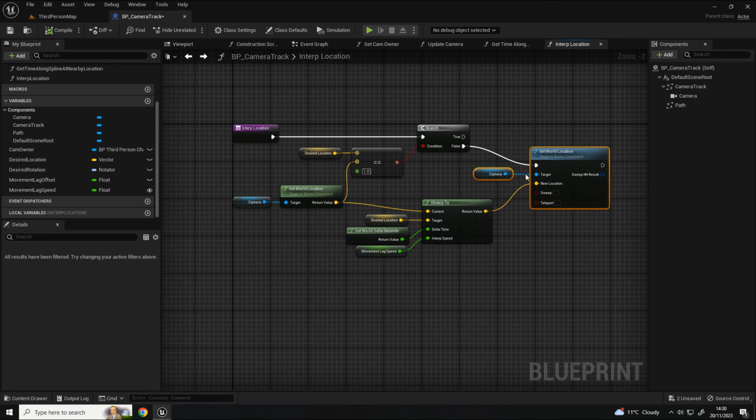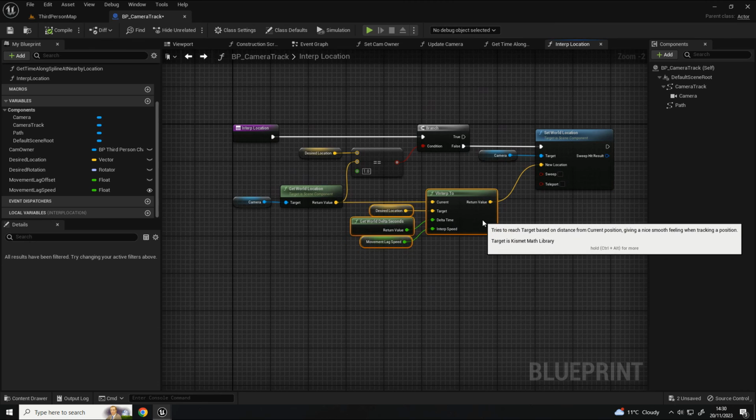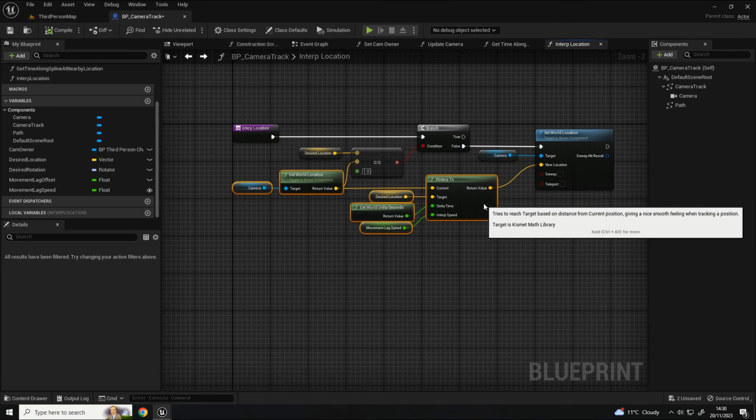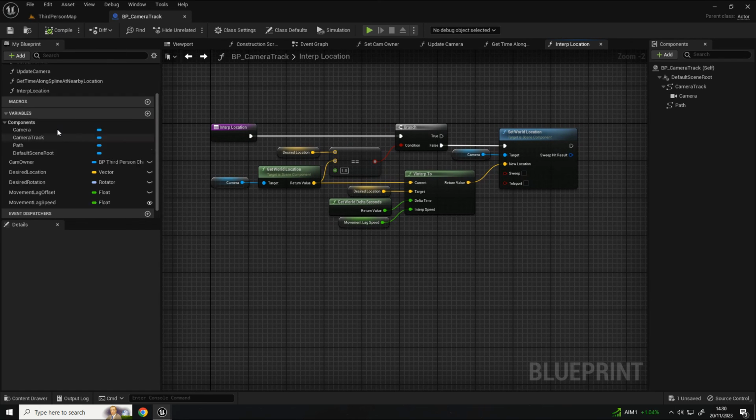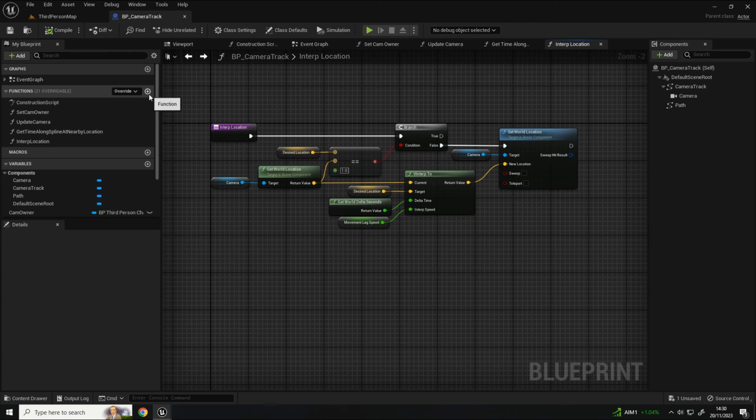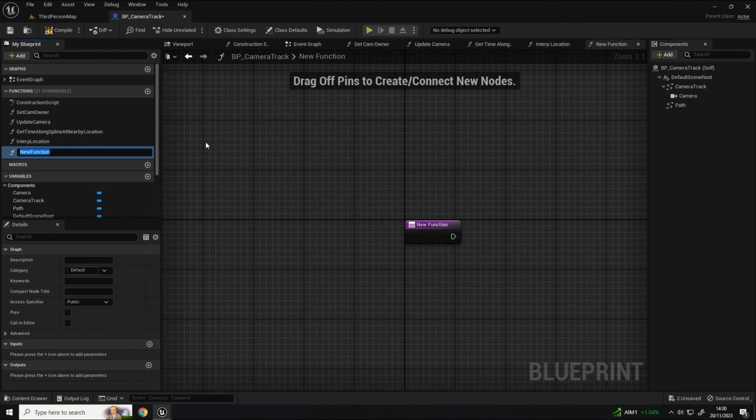Okay, so I believe that's that one done. Just tidy these nodes up a little bit. Okay, there we go. So that's the interp location. Now we need to interpolate the camera rotation as well, so I'm going to create the function for that. Go ahead again and create a new function. This one's going to be called interp rotation.